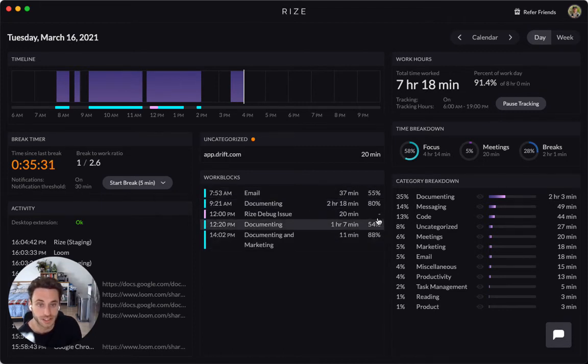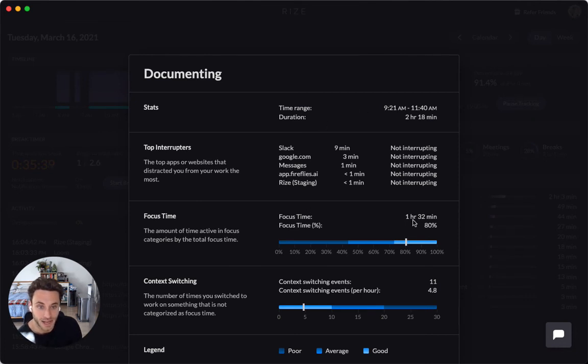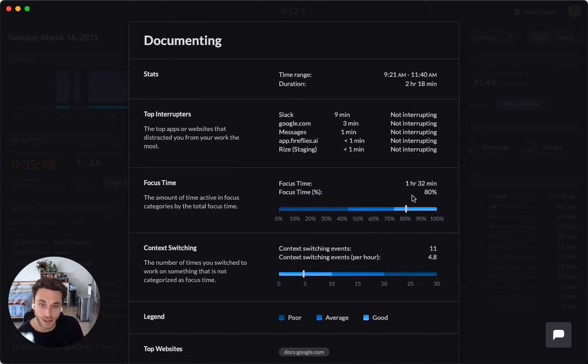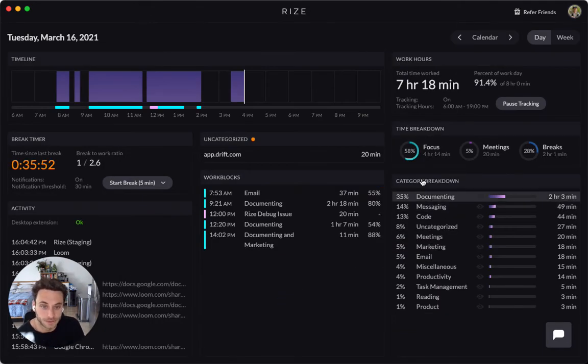Over here, you'll see the percentage of time I spent focused on something in those time categories. So in this example, I spent 80% of my time, or 1 hour 32 minutes of that work block, working in focus activities. The other time was spent not working in focus activities. So that's sort of a high level.